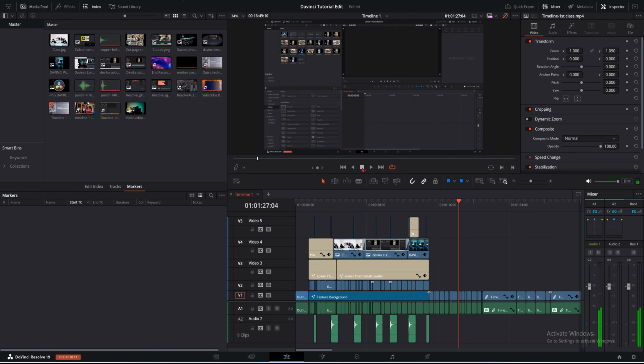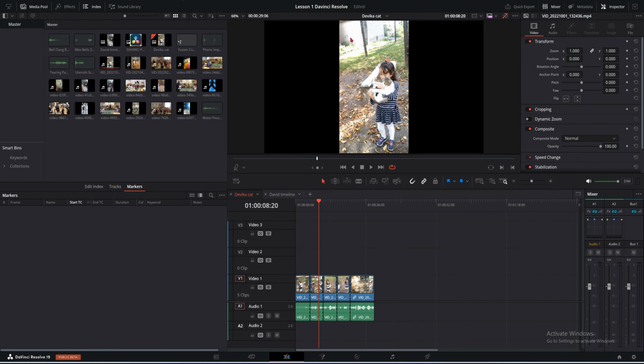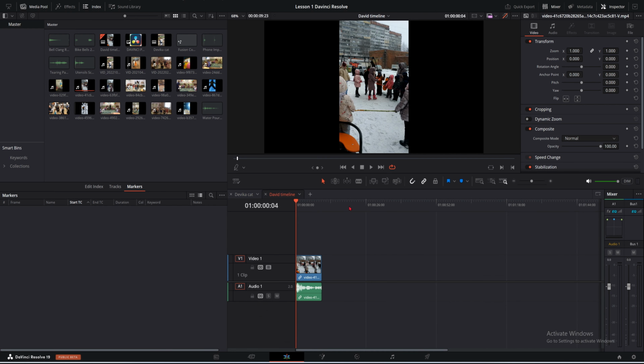See, in this way you can return to any project. If we want to return to that project, Shift plus 1, remember. Otherwise you can come here, you see here home, Shift plus 1. Which was our project? This was our project. We will double click here. You see we have here two timelines, one Devika, one David.